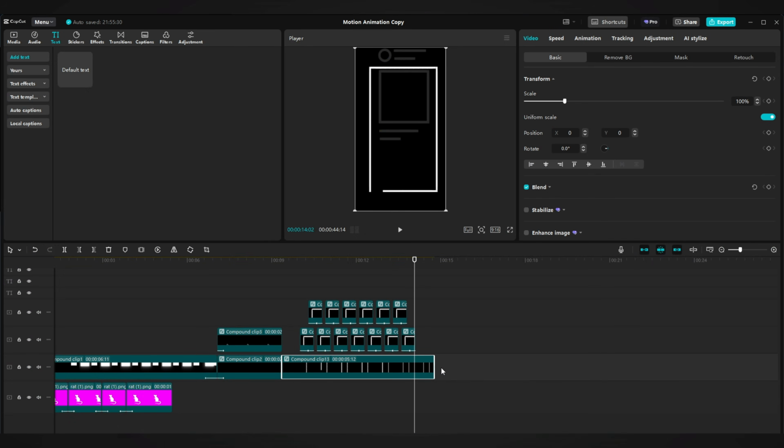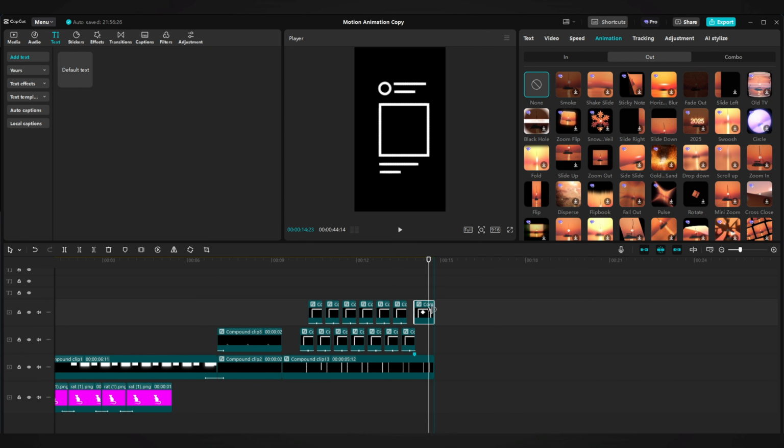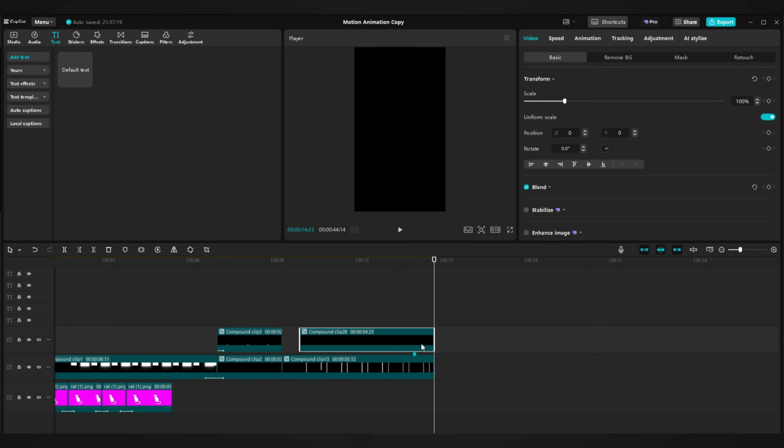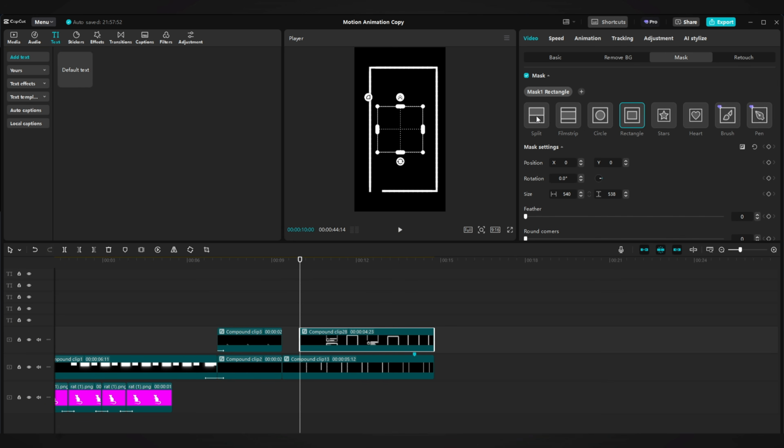Let's adjust the last animation. Place a marker where the big square fades out. Copy the element one more time and delete the out animation. Make it as long as the video below. Now, make a compound clip of all the element animations and go to Mask. Choose Split and then drag the mask like I do.